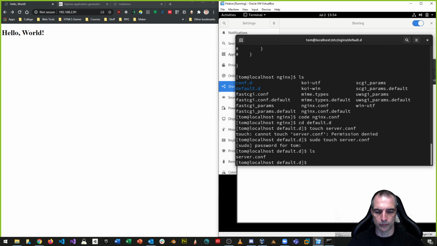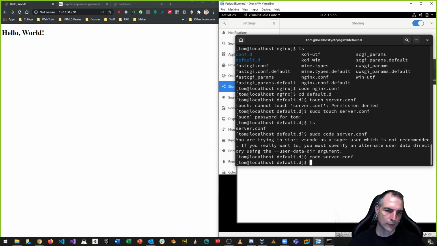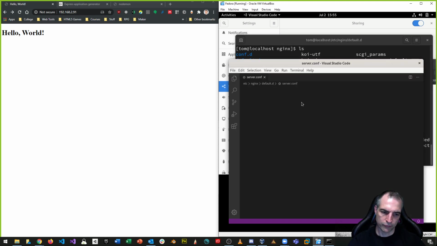Then let's try using sudo code server.conf. It's not recommended, yeah, sure, okay, let's just not do that then. Yeah, that's fine. So if we go in here, you can see that now we have nothing in there, and let's start adding some additional things.